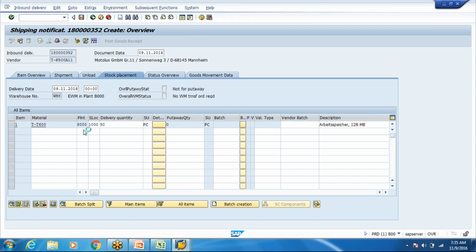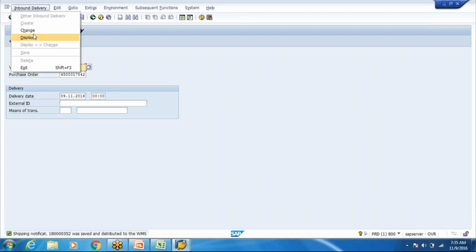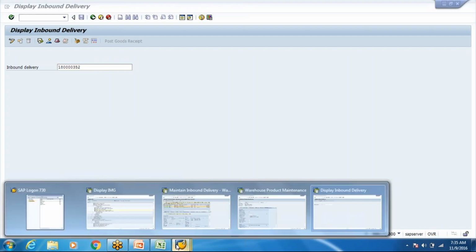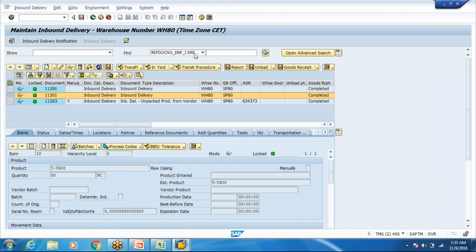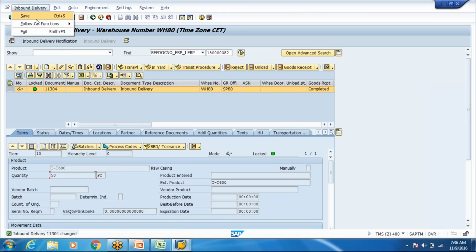So when we test this particular product that we have maintained, that it goes into 8003, I can explain to you in which circumstances it will go to 8002. So this is the delivery that I created. Okay, let me do a goods receipt. Let me go for task creation.